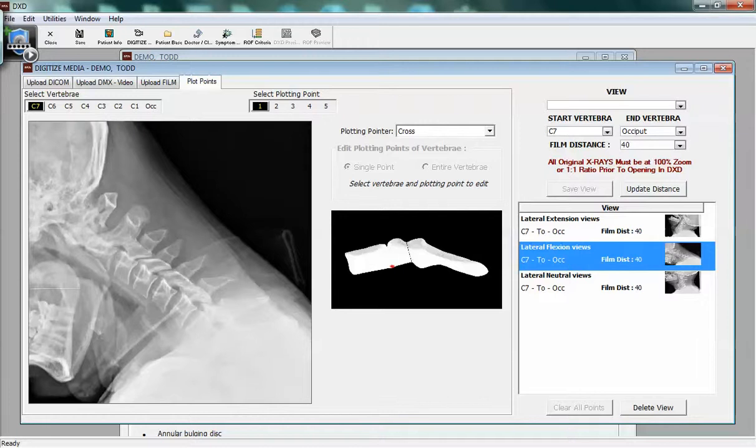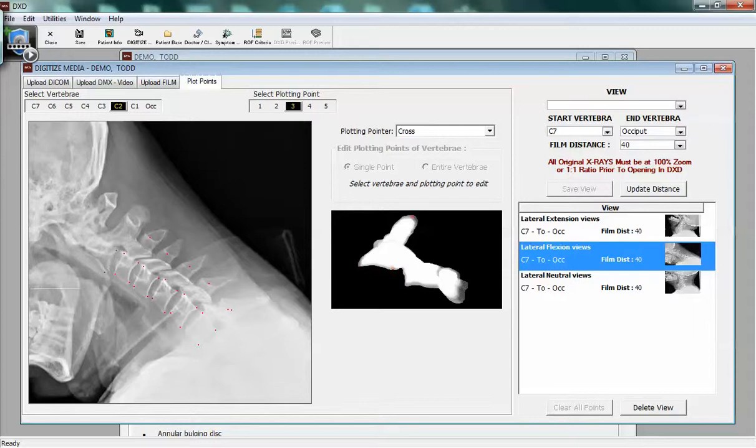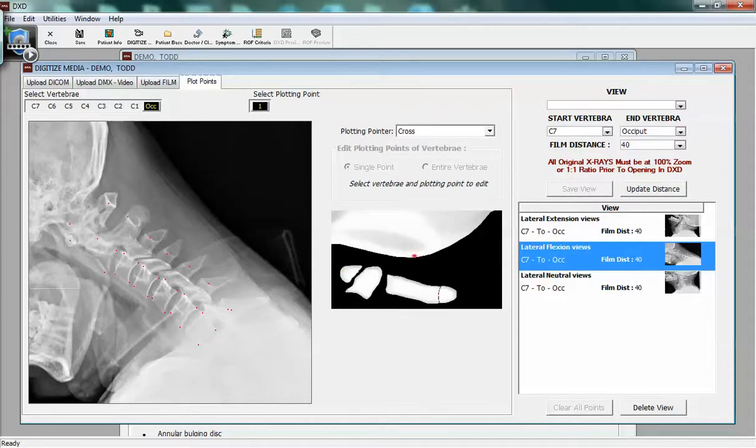So now we're going to C7 on the flexion view. 2, 3, 4, 5, 6, 7. You can see that I screwed up. I purposely screwed up here on C7. So I'm going to skip that and go to C6. You're always doing these points in order.